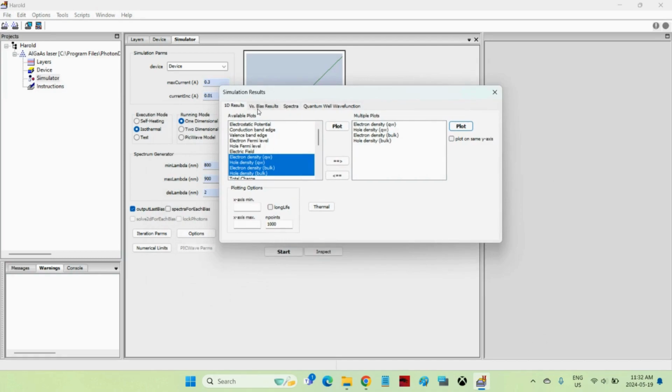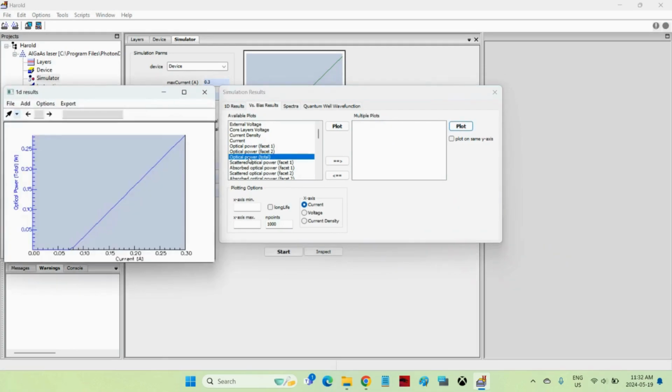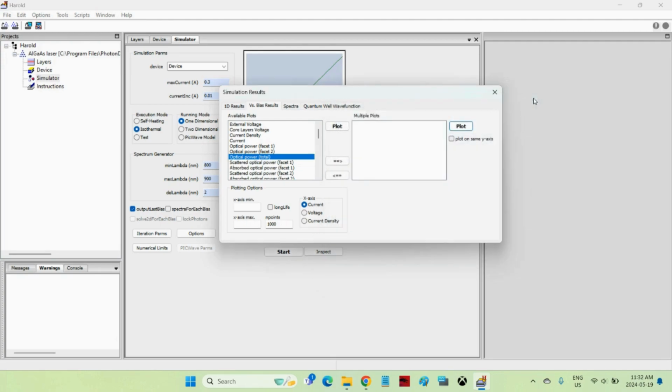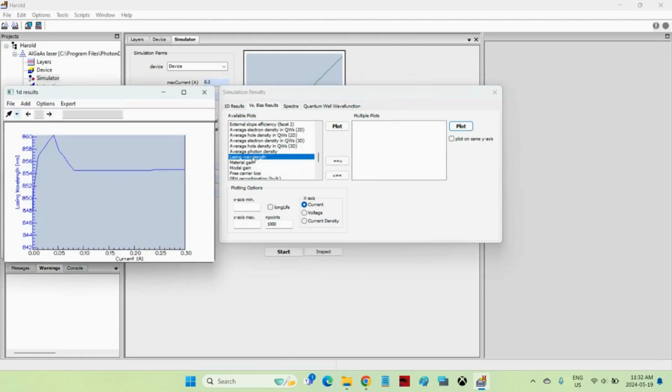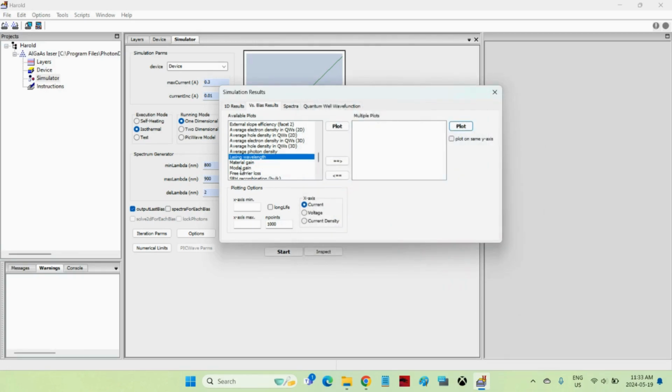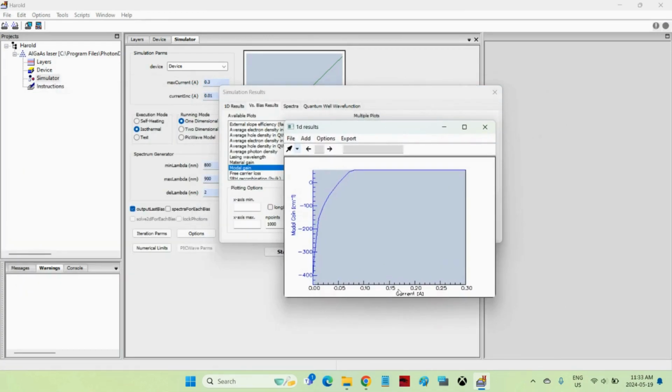Let's look at the versus bias results. We can plot things such as optical power versus bias, so optical power output versus the current. And other things too, such as the lasing wavelength, where we can see it settles down, once we reach the lasing condition, to around 855 nanometers. And of course, other things as well, such as the modal gain, again as a function of current.